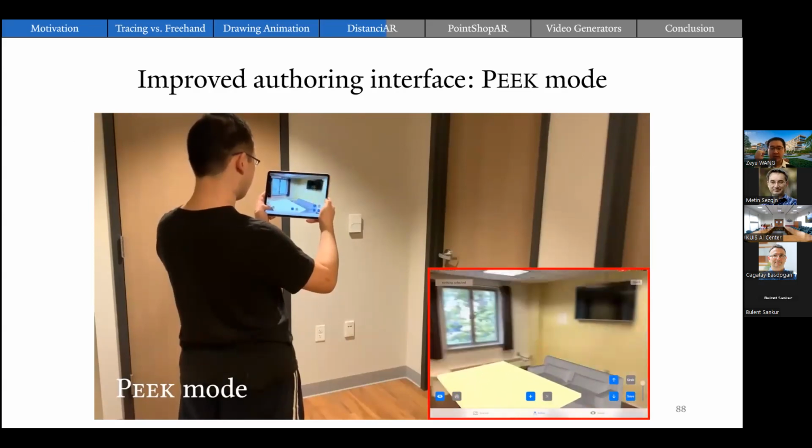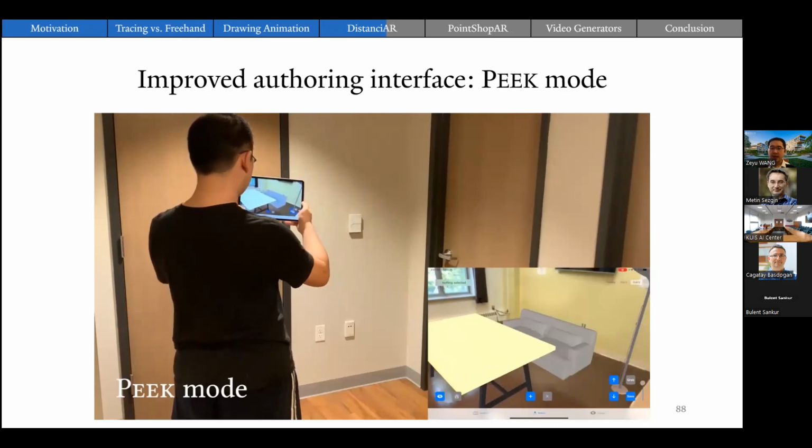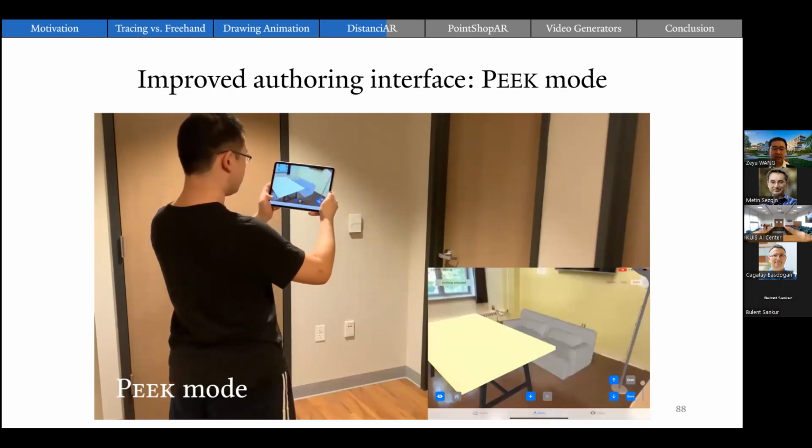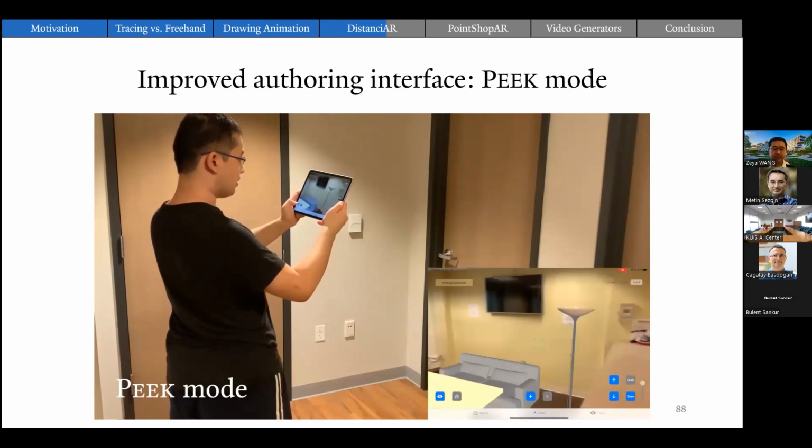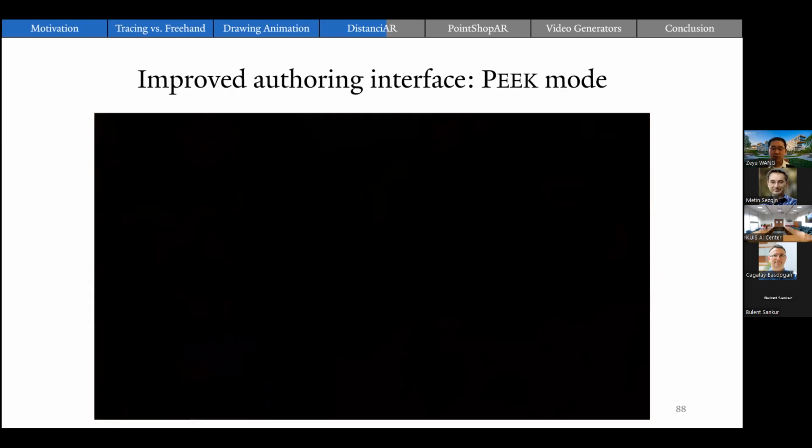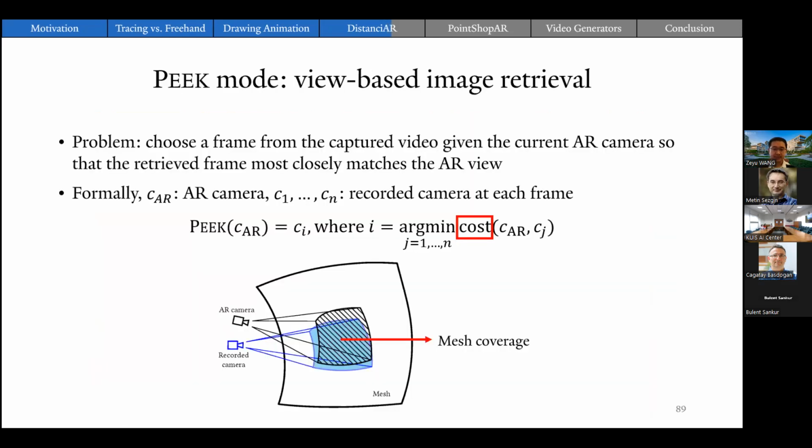The peek mode brings designers' viewpoint in the 3D capture to the closest one with a captured image, so that they can examine how their design looks like in the real environment and compensate for badly scanned parts like specular surfaces. They can move the tablet and retrieve a series of captured images that simulate their movement. The technical problem here is to choose a frame from the captured video given the current AR camera, so that the retrieved frame most closely matches the AR view.